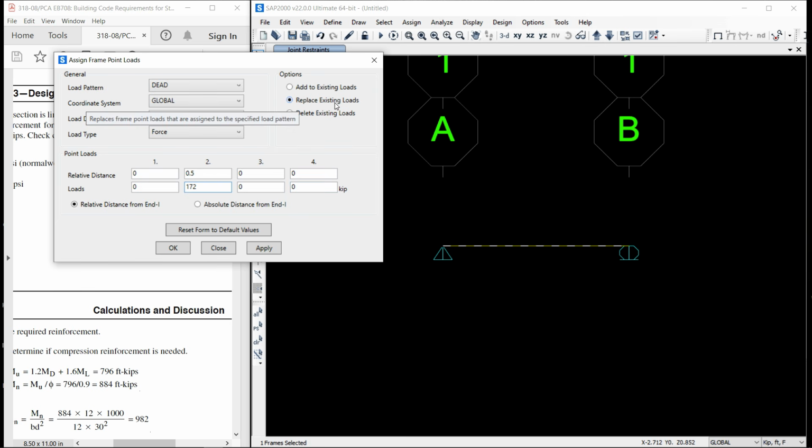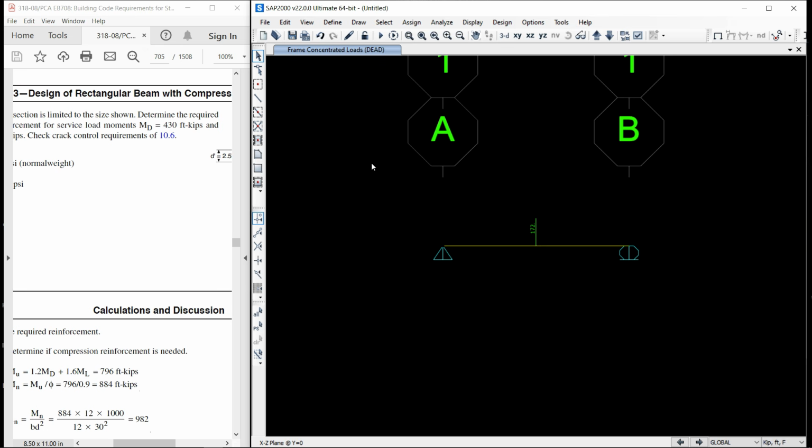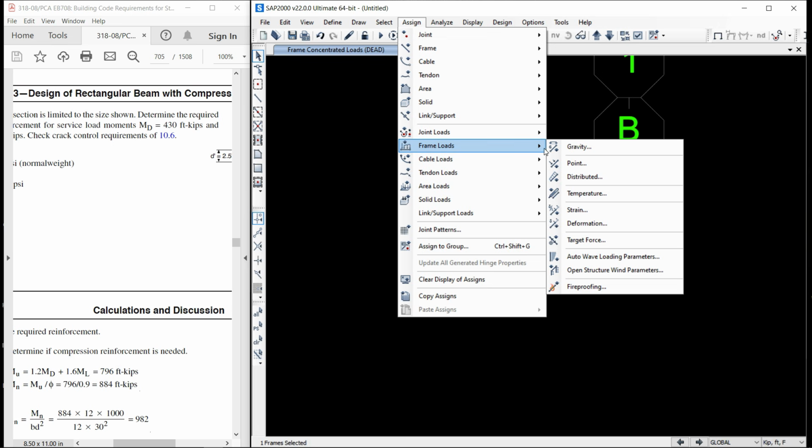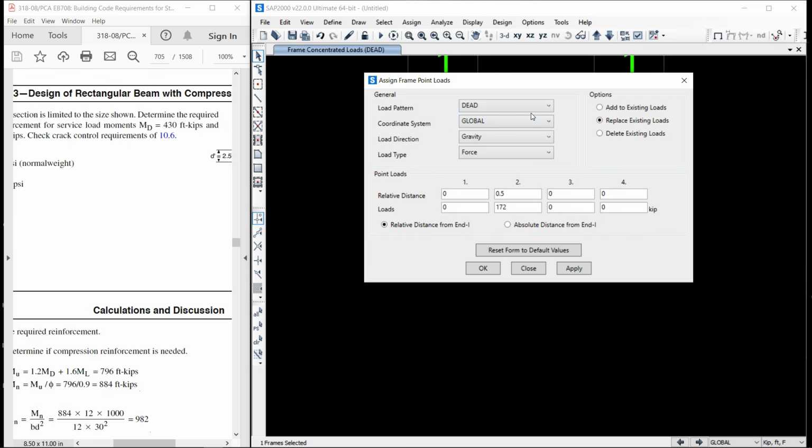Okay, and let's replace this with the existing. There is no existing, so this is the load we are applying over here. So here is the dead load applied. Now similarly we can apply live load. Okay, so let's assign frame load, point load.